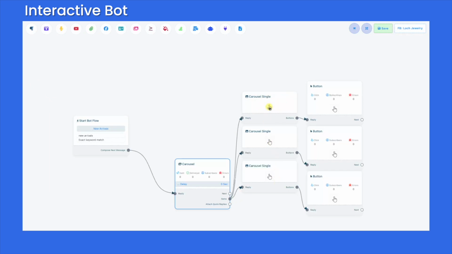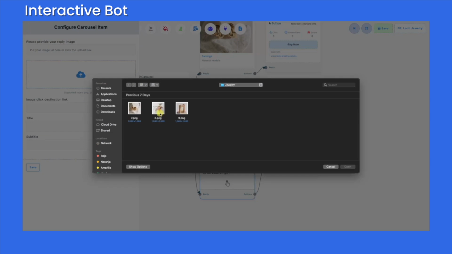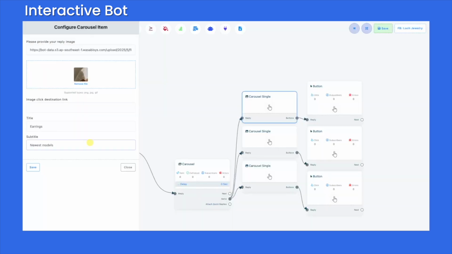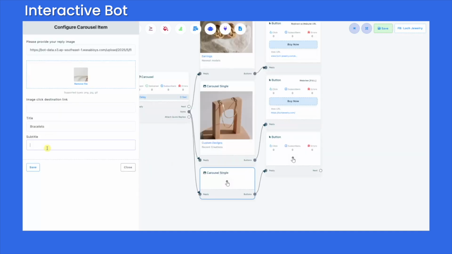Click on them. Upload an image of your product, and give it a title and subtitle. You could add a link here, but I prefer to leave it empty. Rather, let's configure the button with Buy Now, and a link to the web page where they can purchase it.